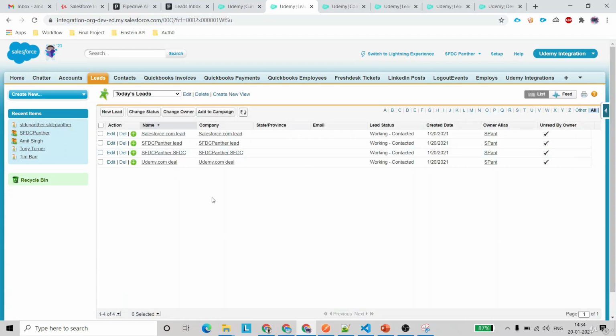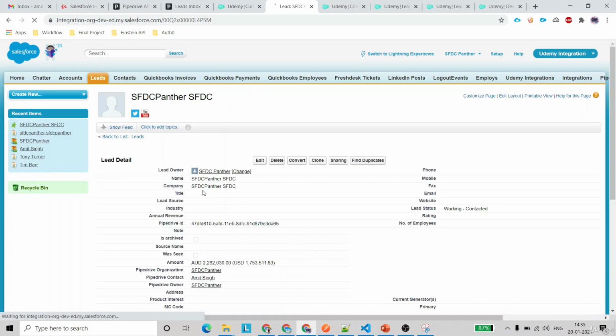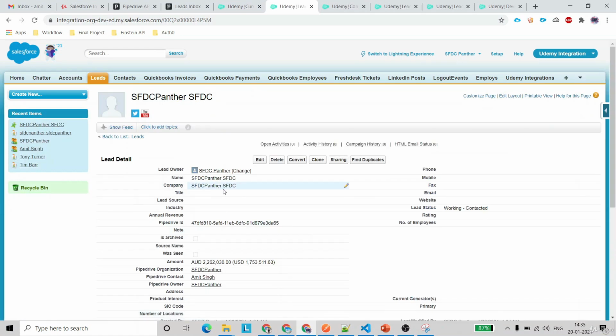It will show you that now we have got the 4 leads, and these are the 4 leads which are there inside our Pipedrive environment. You can open any lead. Let's say this is the latest one which we have created. This is the name, company. Yes, there is one variable called title. You can also add that title as well, because we already have the title.